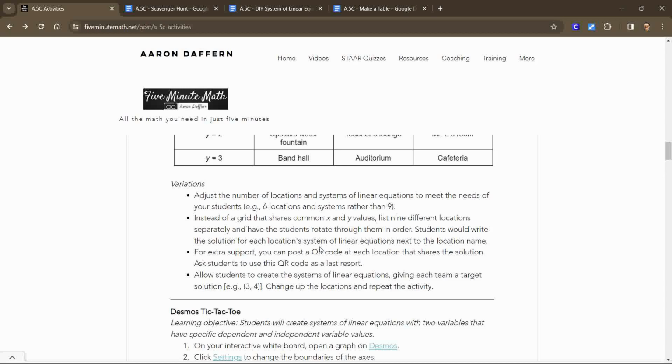For extra support, if you want, you could put a QR code at each location that could share the solution, but you would want students to only use it if needed. And then you can give them the opportunity to create systems of linear equations and give them a target solution. So give a group a system of linear equations target solution of, let's say, x equals 3, y equals 4.